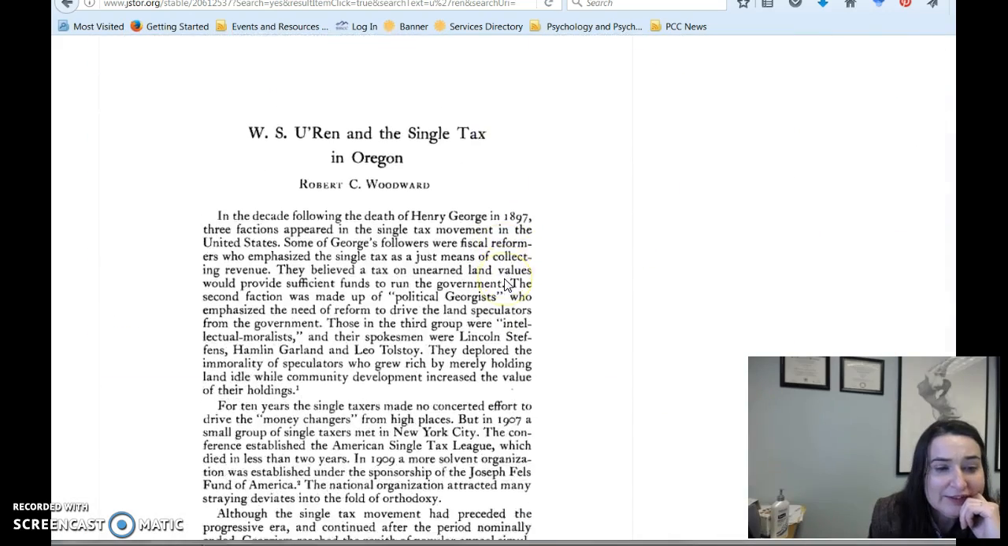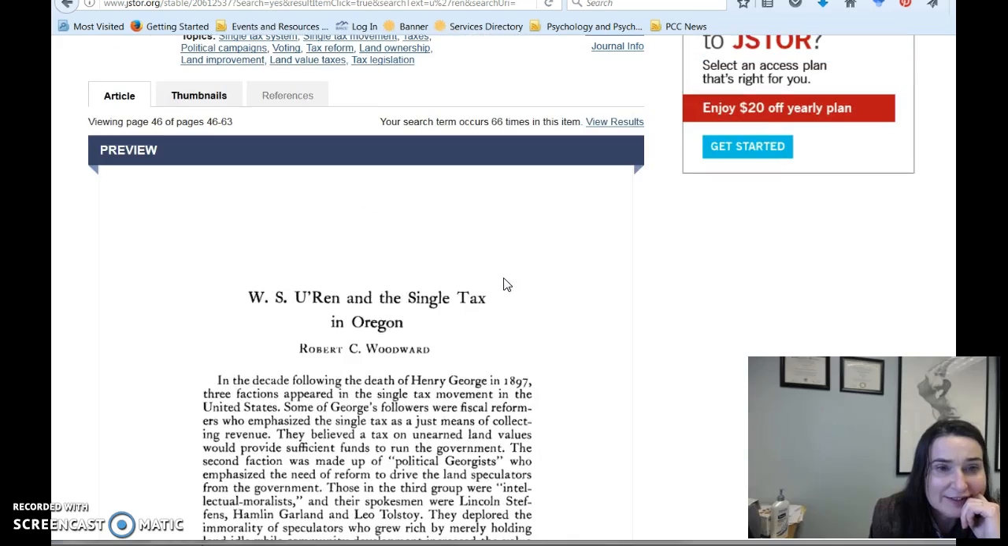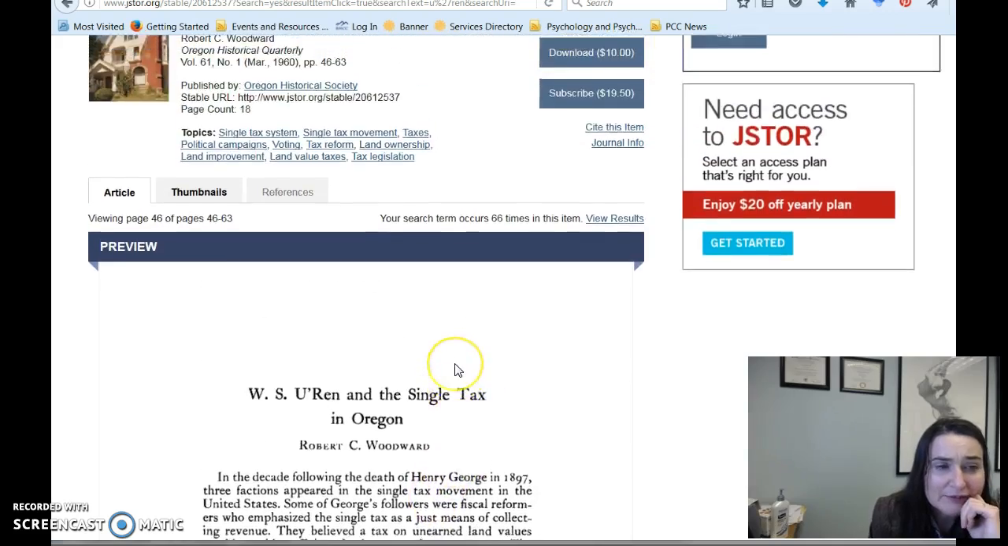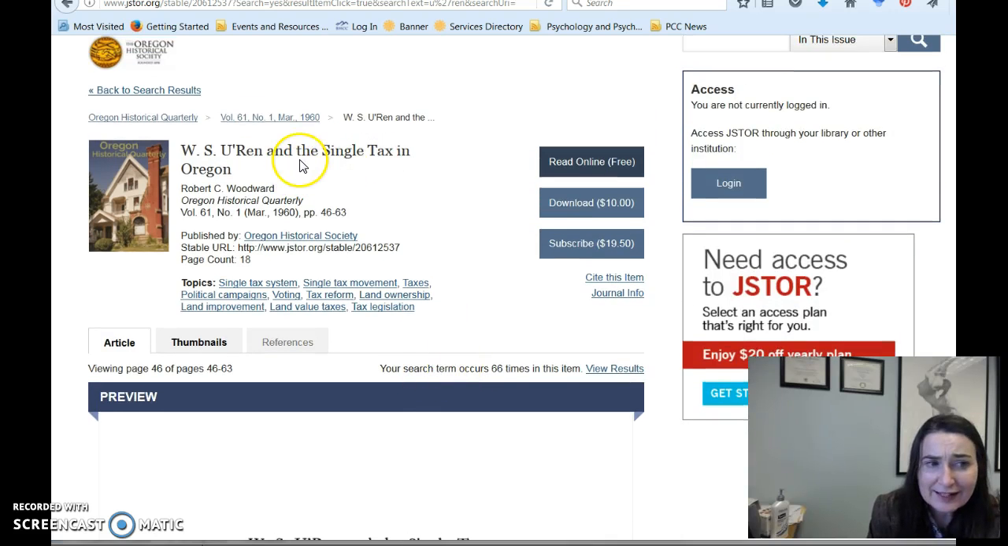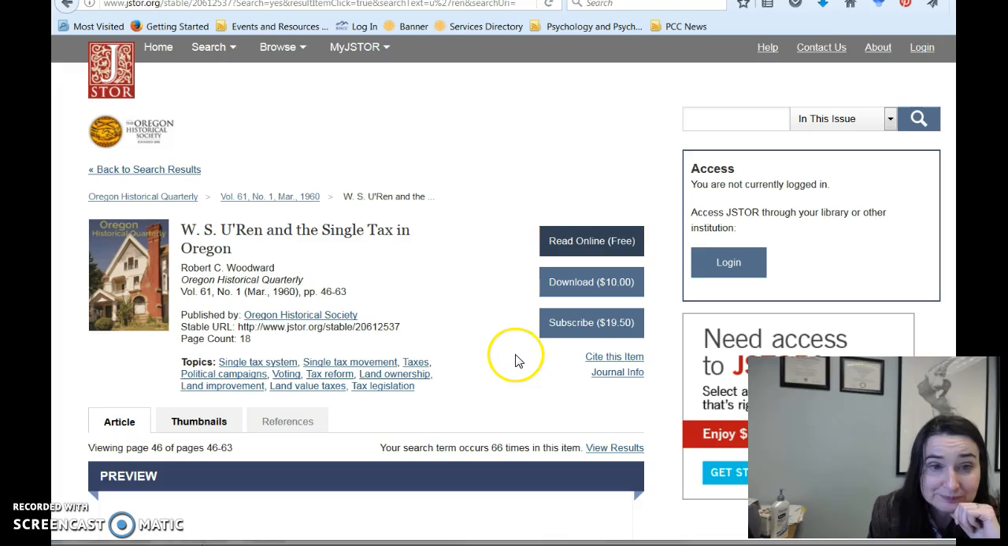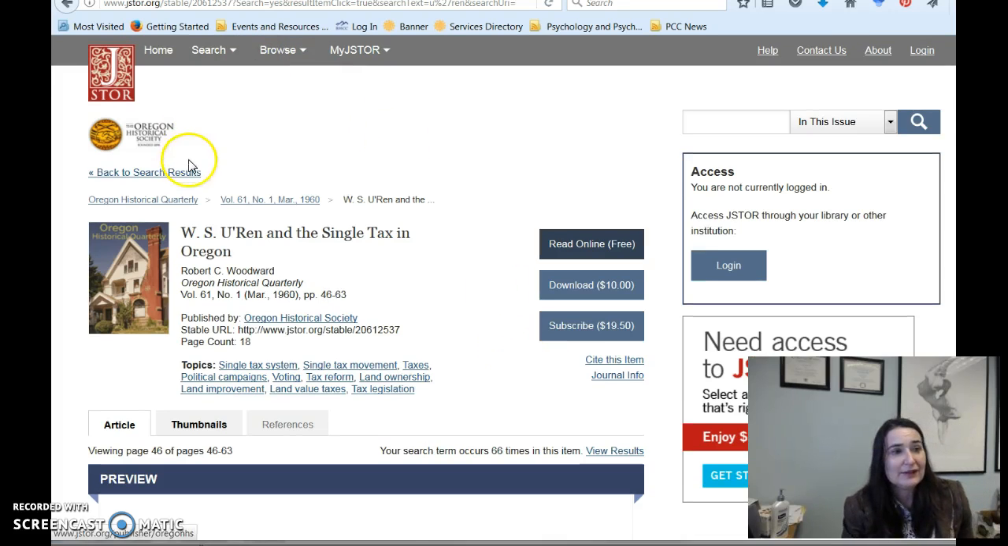So, but you can see right here, you can read that first page and really get a sense, yep, I might want to read this. And you can also see, I mean, the title's clear enough that this is going to be really specifically about Mr. Uren and the single tax in Oregon. You can also see that this is a significant part of the article because this name comes up 66 times. So something to look at there.